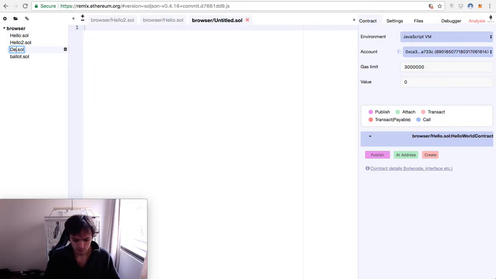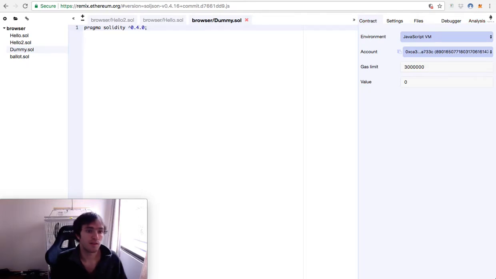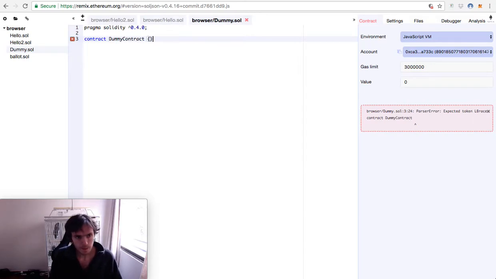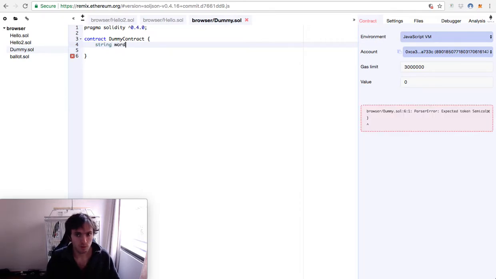Let's call it dummy. We will have the pragma solidity ^0.4.0. Remember, this is to solidify our knowledge, and here we put the version of Solidity. So let's create our contract. Contract DummyContract. And we will have a variable of type string called word.